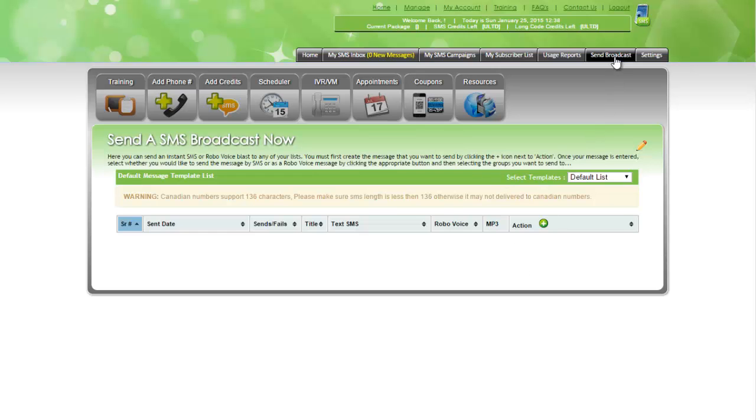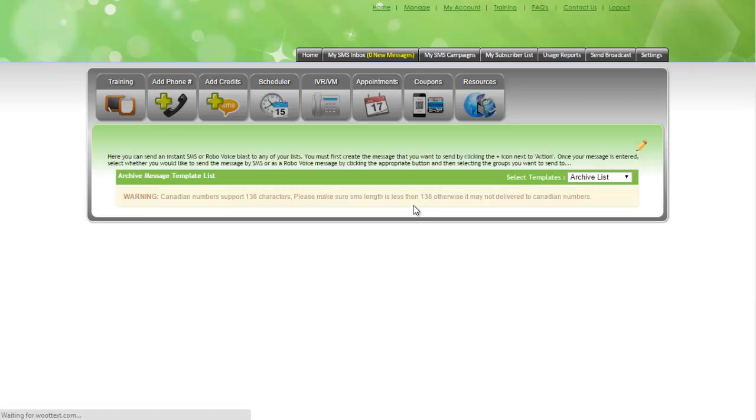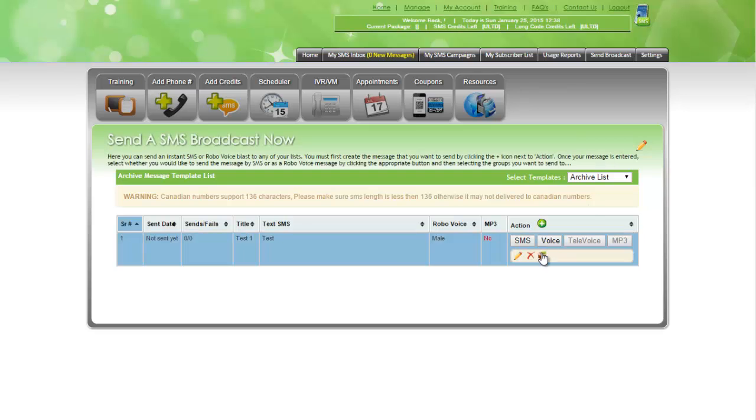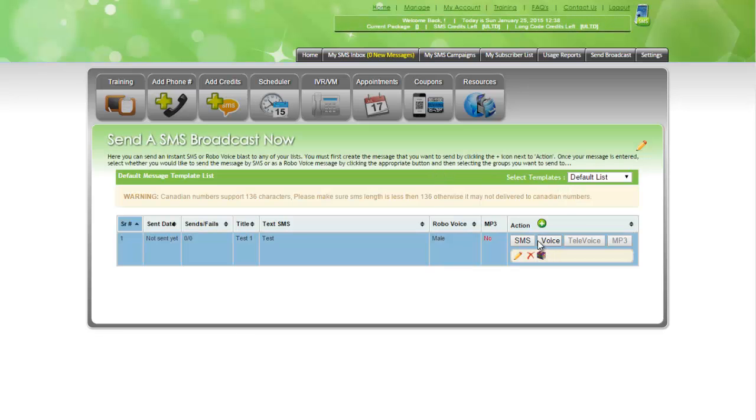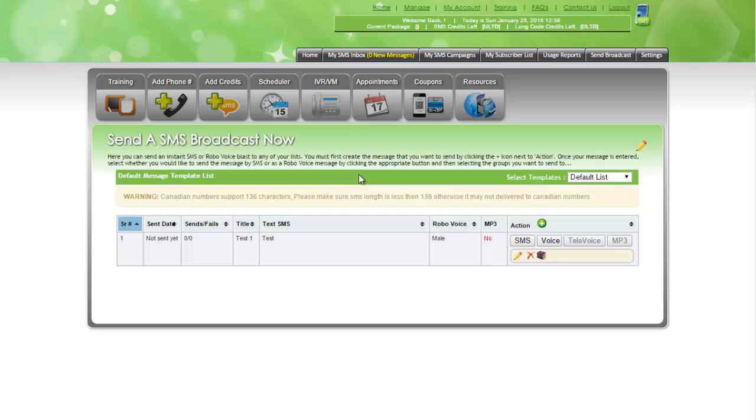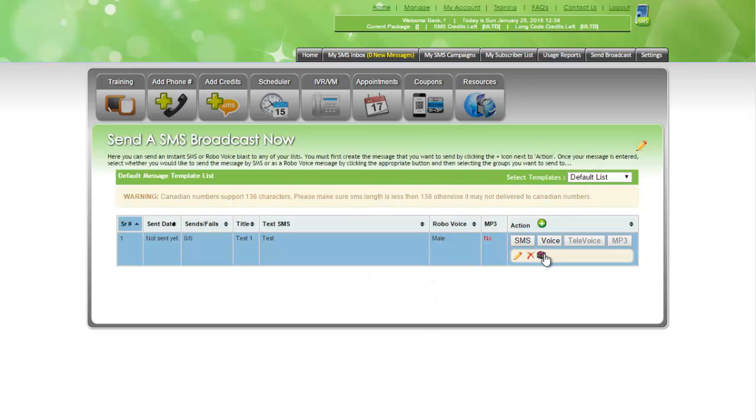In this video, I'm going to go over the send broadcasting, which sends mass SMS inside of the system. The first thing you want to do is understand what default list and archive list is. Anytime you create a new mass send, our system will automatically start putting these into a long row of all your sends. From time to time, this can be quite extensive, and it might take a while to page down. At any time, you can come in here and archive it.